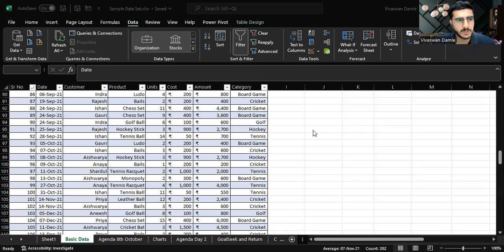So yesterday we covered text to columns. I'll just go through that once again. Whenever your date format is messed up, you can select that portion, go to data. Is my screen visible? Okay, just give me 1 second. Is it visible now?